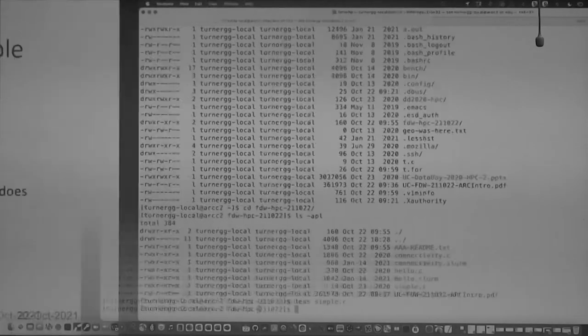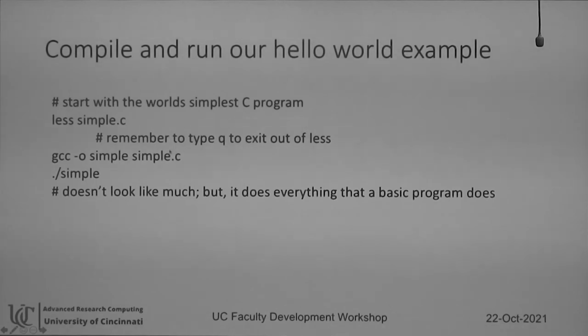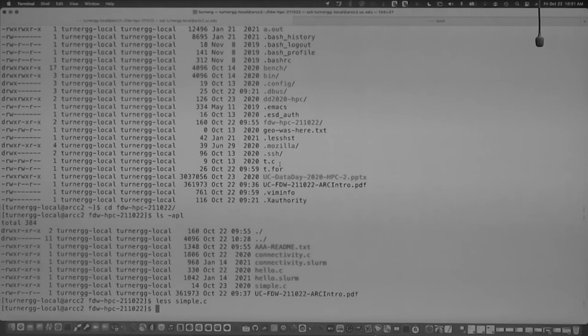I'm going backwards. We're going to do the GCC -o. So I want the output of this compile to be simple, and I'm going to have the input file be simple.c. Then the ./simple runs. So it's what I described earlier. That's what's going to happen.